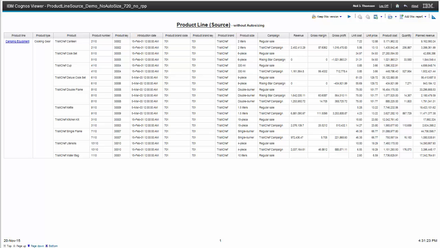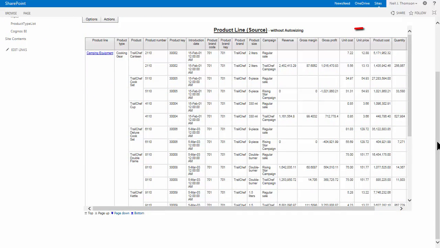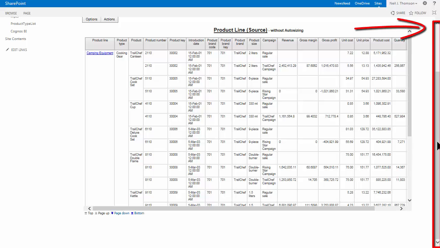Here we've launched the report from Cognos Connection. The report gets a dedicated browser window. Note that the default Cognos Connection rows per page value ensures that each page of the report fits within a full browser window. We've now taken that same Cognos report and embedded it in a SharePoint page using QueryVision's report viewer and used out-of-the-box SharePoint and IBM Cognos sizing options. Looking at the first page of this multi-page report, note the horizontal and vertical scroll bars.